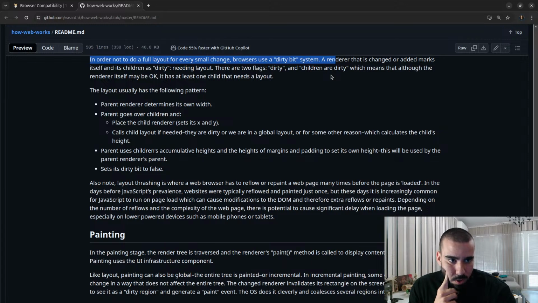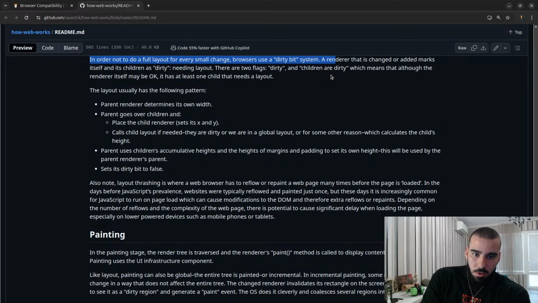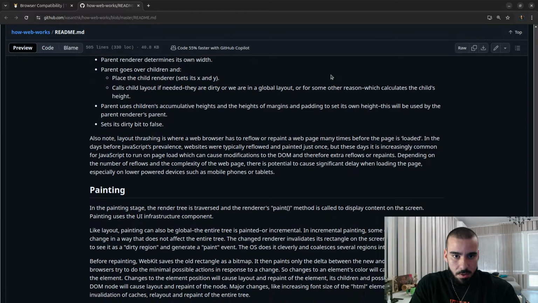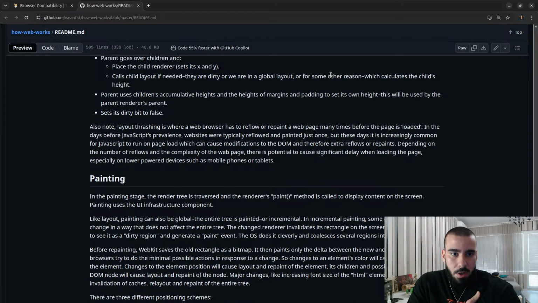There are two flags, dirty and children are dirty, which means that although the renderer itself may be okay, it has at least one child that needs a layout. The layout usually has the following pattern. Parent renderer determines its own width. Parent goes over children and places the child renderer, so it sets its X and Y. Calls the child layout if needed.